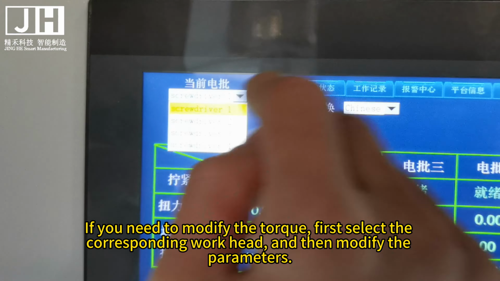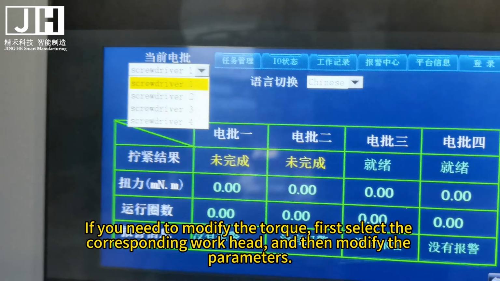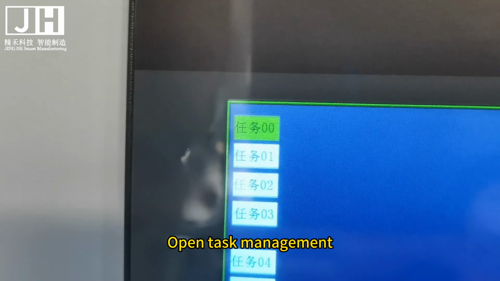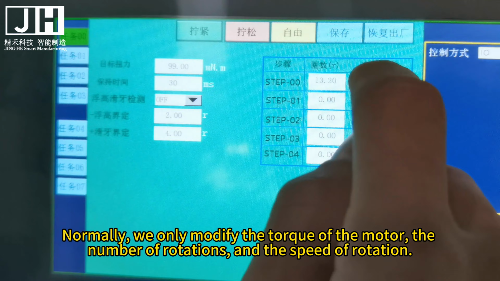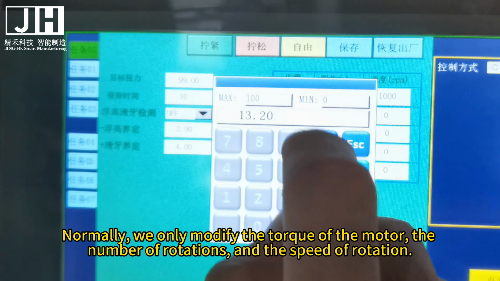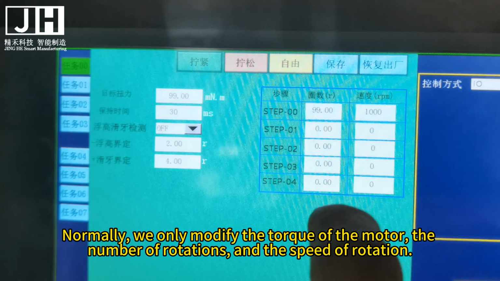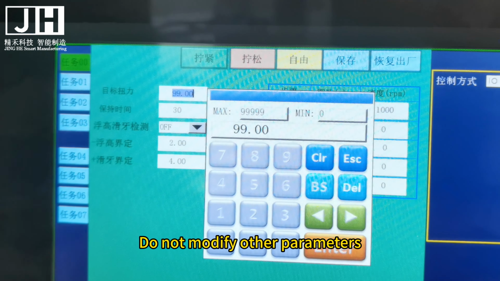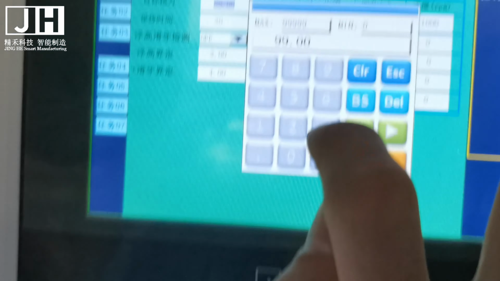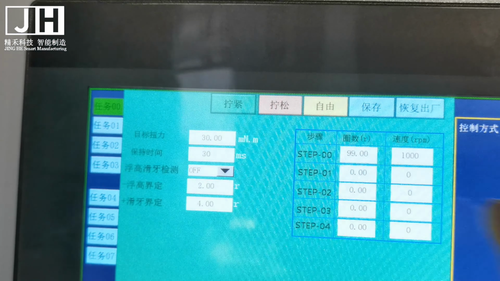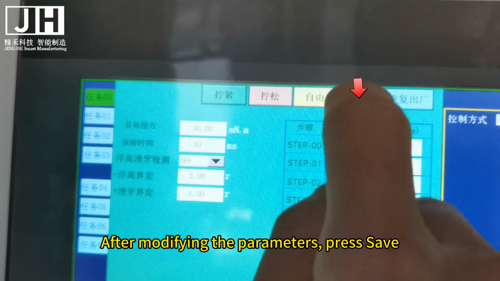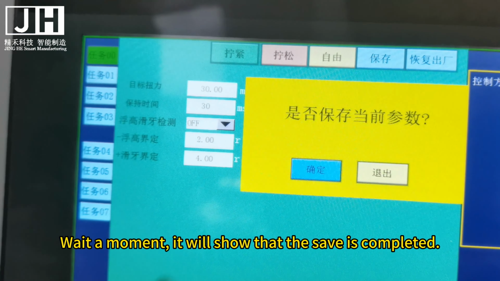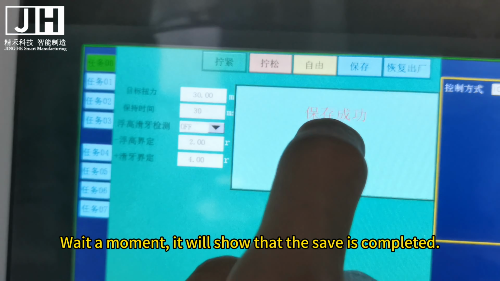If you need to modify the torque, first select the corresponding work head and then modify the parameters. Open Task Management. Normally, we only modify the torque of the motor, the number of rotations, and the speed of rotation. Do not modify other parameters. After modifying the parameters, press Save. Wait a moment, it will show that the save is completed.